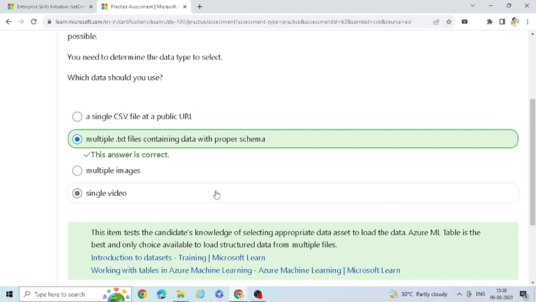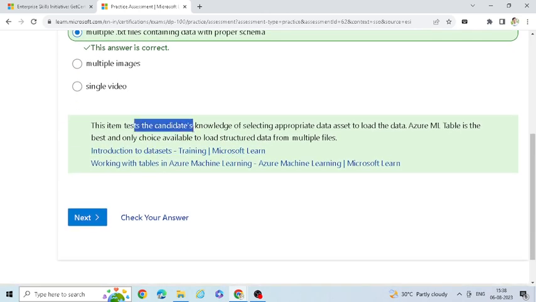Yeah, option B is the correct answer. Okay, you can read out, say, guys.